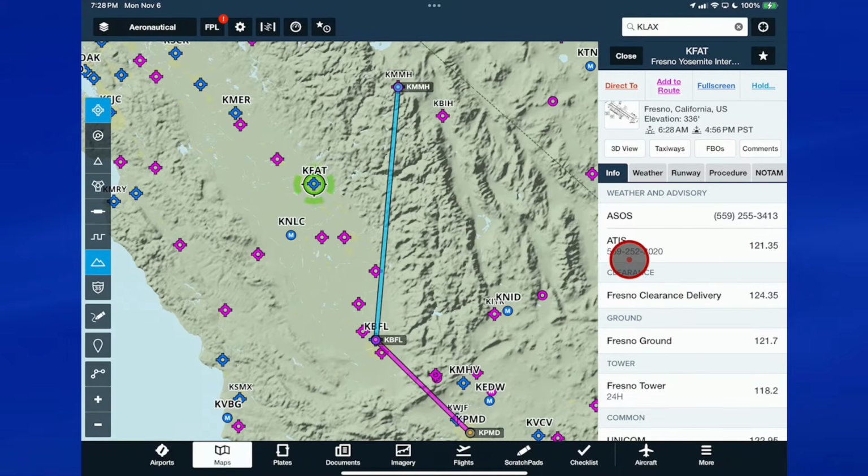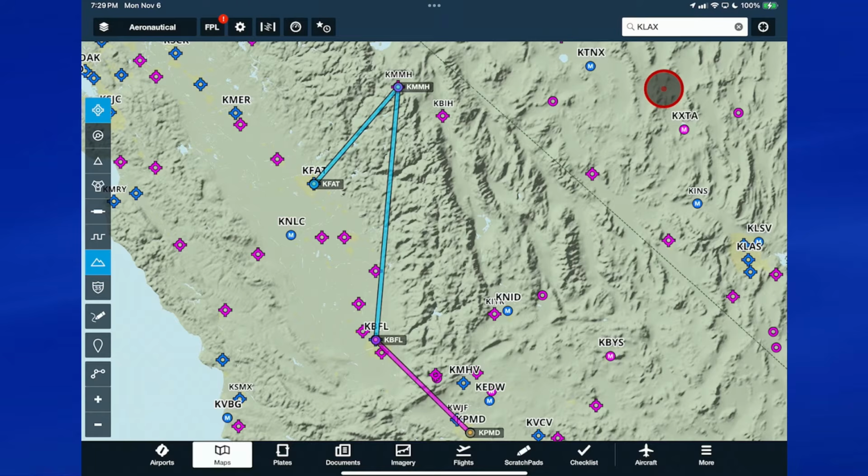But the reason I clicked it now is I wanted to add it to my route. So I'll just go ahead and tap on this box here, add to route. And now it's a part of my route. It's not quite the order I wanted it to be. So it added it to my route all right. It added it to the end of my flight.